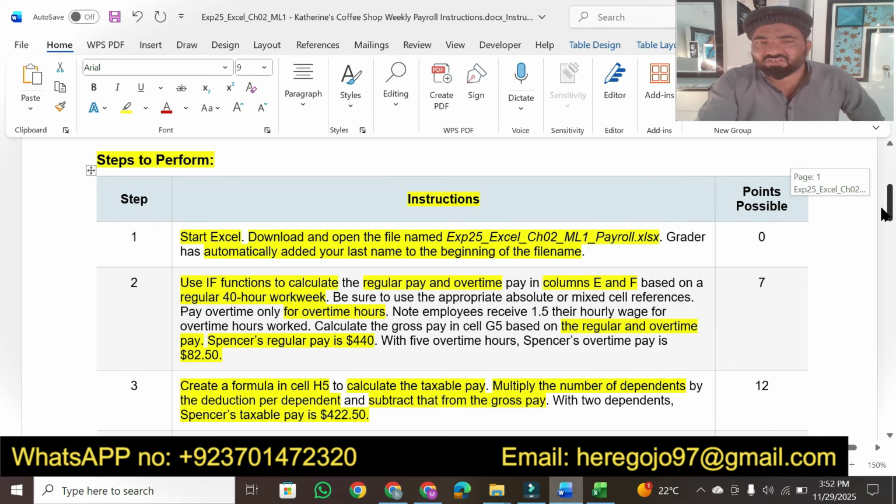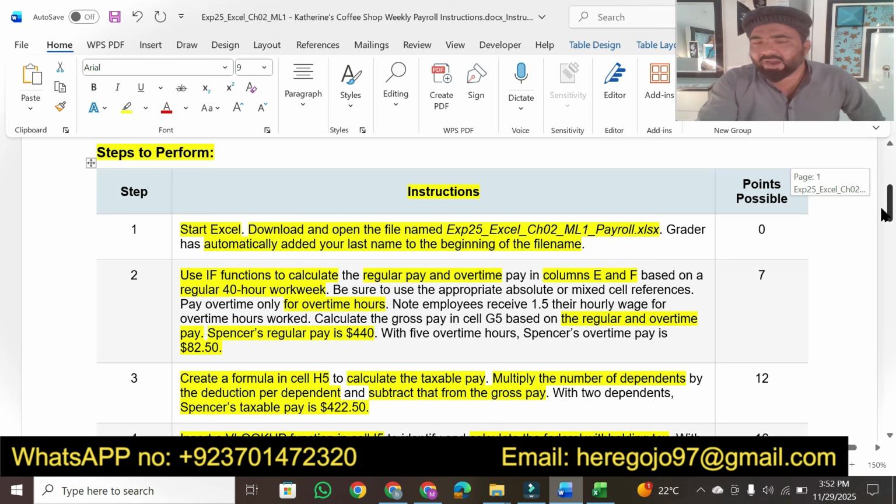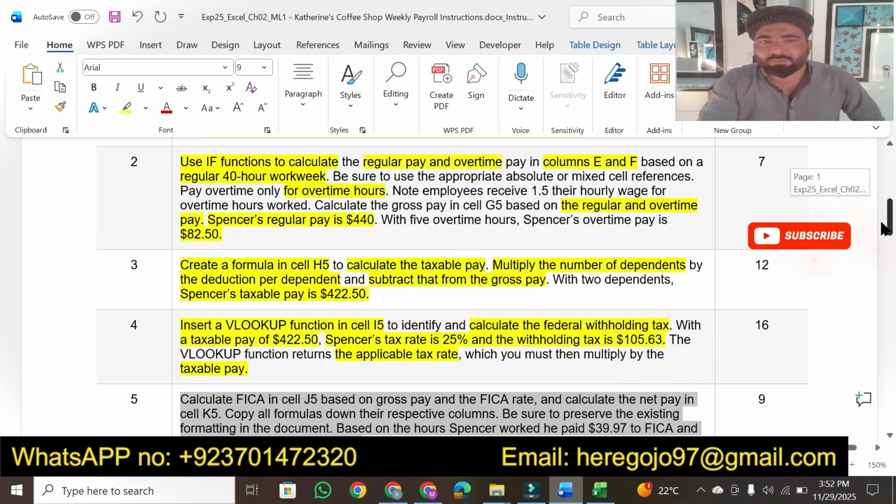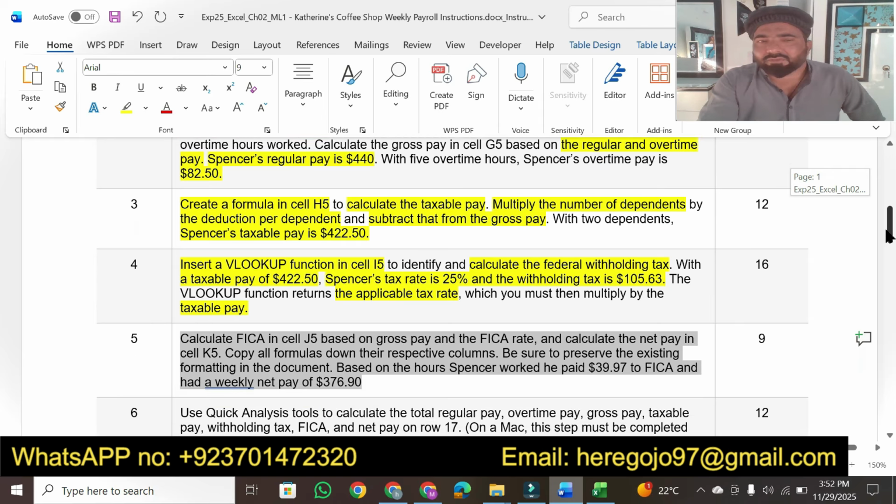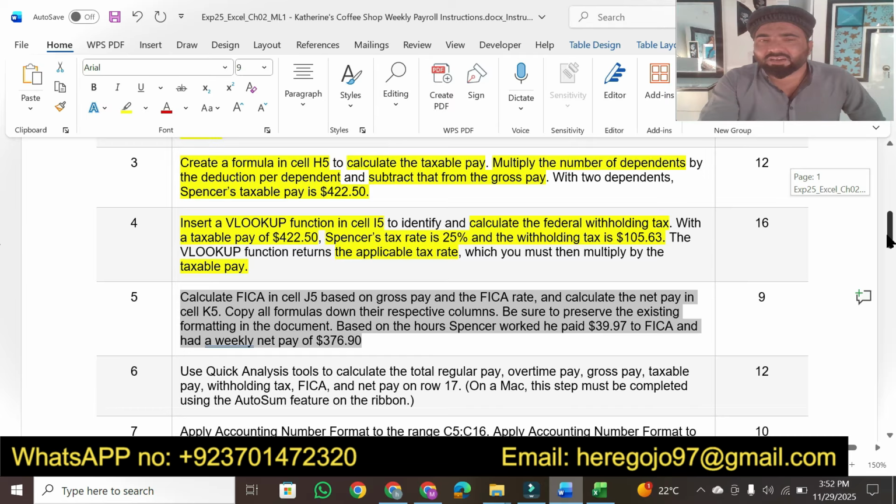Then we moved toward the instructions and solved question number 1, where we opened our Excel sheet that we downloaded from Pearson. Then in question number 2 we used the IF function to calculate the regular pay and overtime pay in columns E and F respectively. Then in question number 3 we created a formula in cell H5 to calculate taxable pay: multiply the number of dependents by the deduction per dependent and subtract it from the gross pay. With 2 dependents, the taxable pay is this one. We matched this value with our sheet.